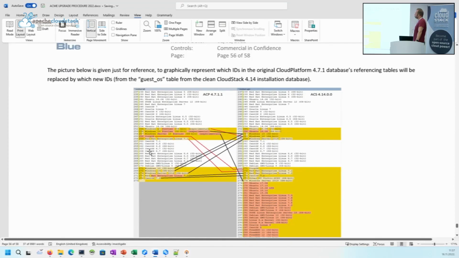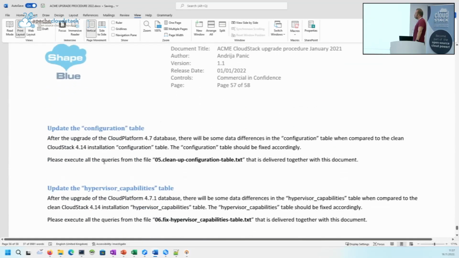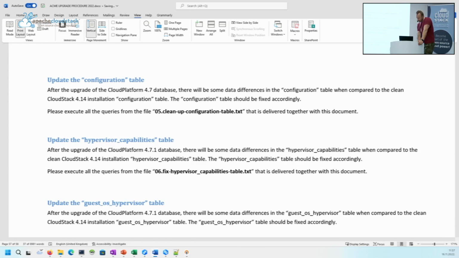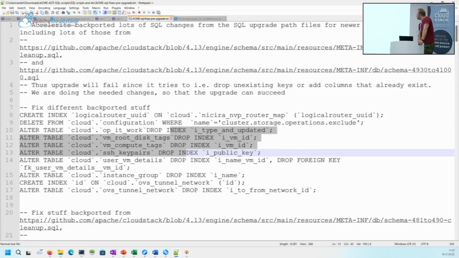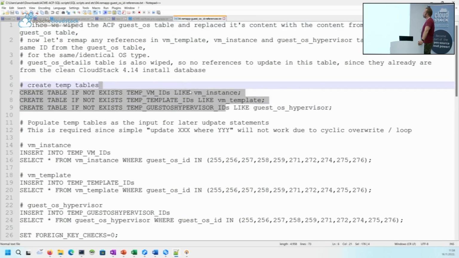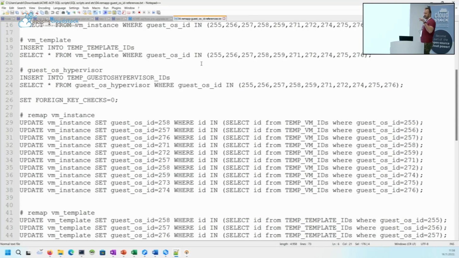This is the same image again, but for this specific project. We need to update the configuration table and the hypervisor table. These are all sets of scripts that we've developed by simply going through the project. To keep it short and not too brain destructive, I'm going to show you, for example, the remapping of the guest OS references. We need to do this with so-called temporary tables. Based on this spaghetti image, we notice which IDs were changed and to which IDs we need to remap those. So we have the IDs of the original table, and now we are updating them.